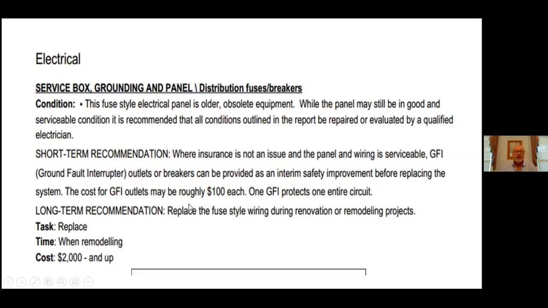Cost for GFI outlets may be roughly $100 apiece. One GFI protects one circuit. The long-term recommendation would be to replace that fuse panel during renovation or remodeling projects, and you're talking about $2,000 and up.